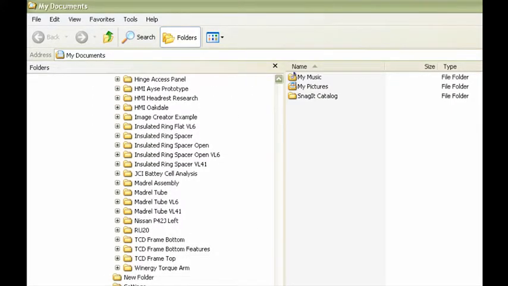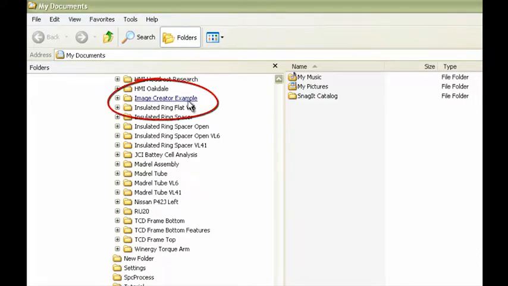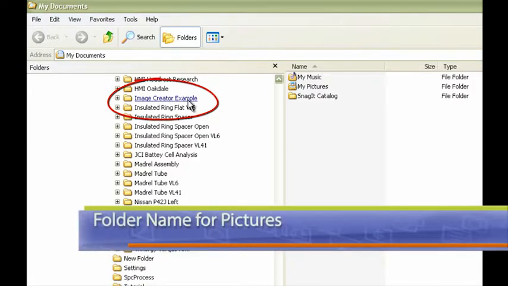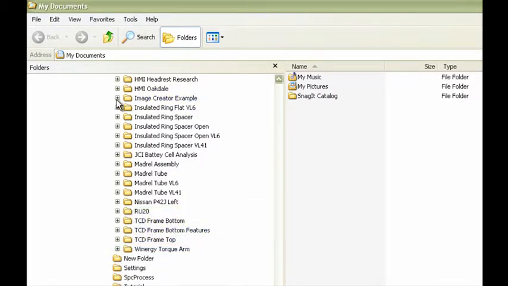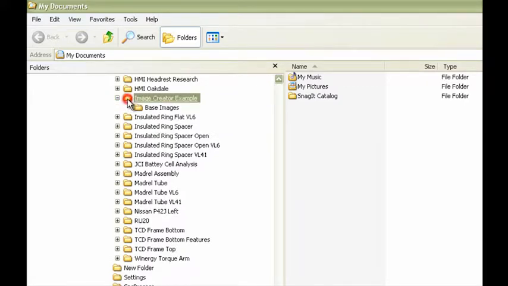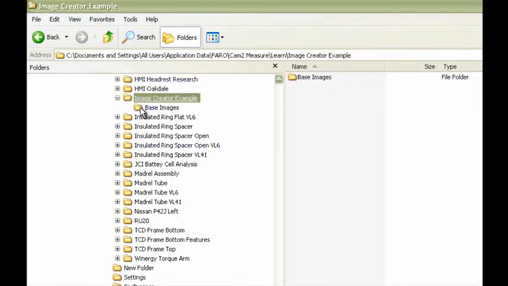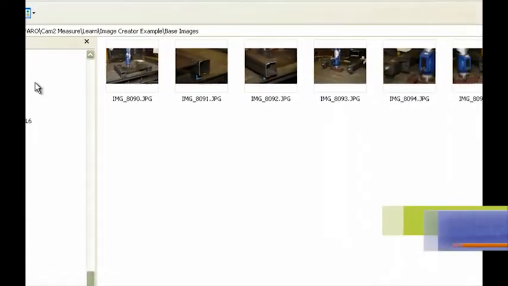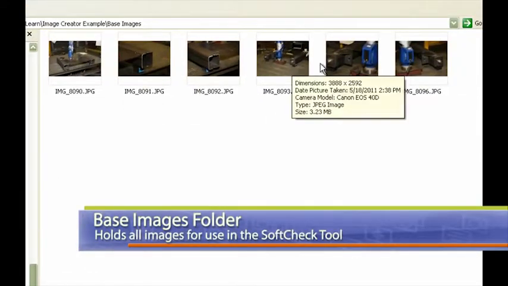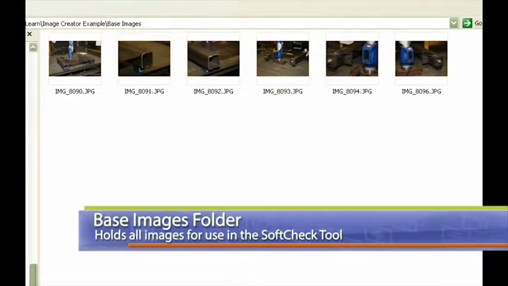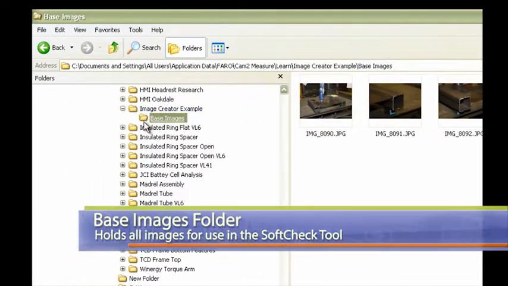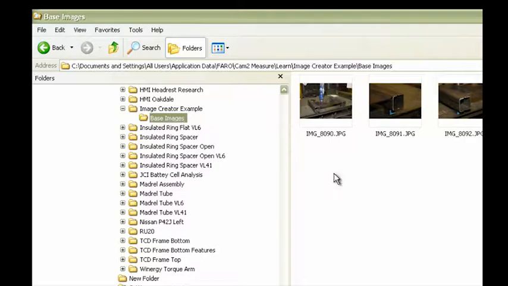Let me scroll down a little bit. Right here, the image creator example. That's actually the name that I made for the soft check tool. So as soon as I hit the save, CAM2 Measure goes out and creates this folder for me. And of course there is nothing underneath this folder except a folder that's named Base Images. So when I click on that, notice what shows up. These are the pictures that I took of the part that we're going to do the soft check tool for. So that's where it shows up, under the Image Creator Example, or the name of your soft check tool, and then under the Base Images folder.